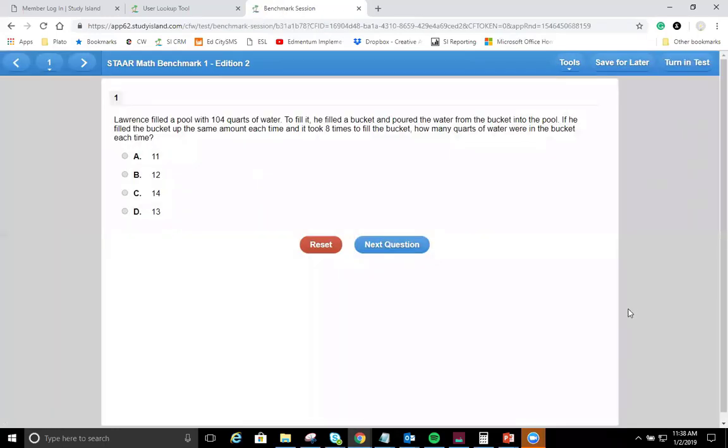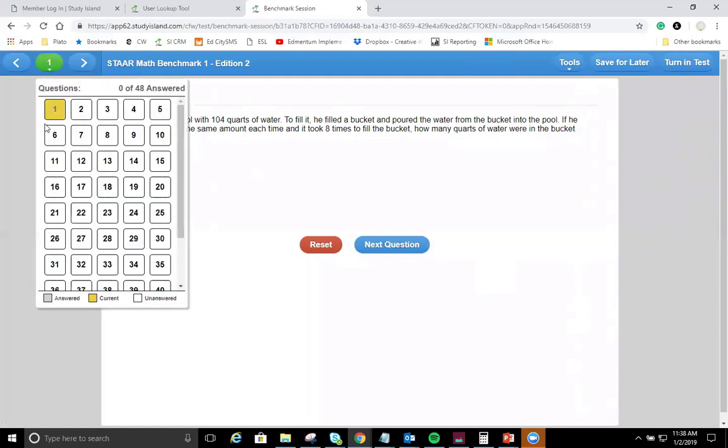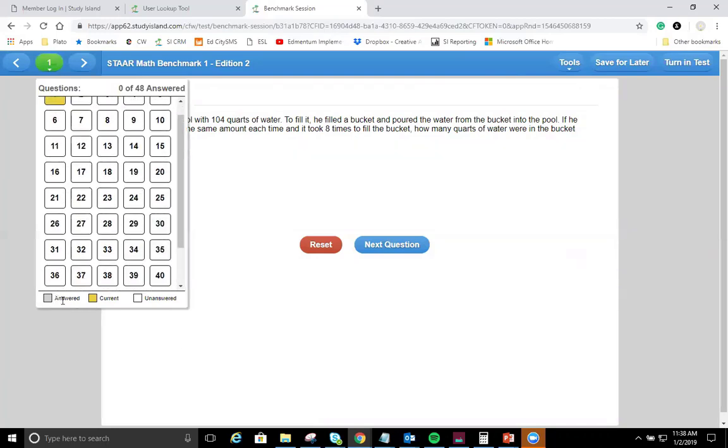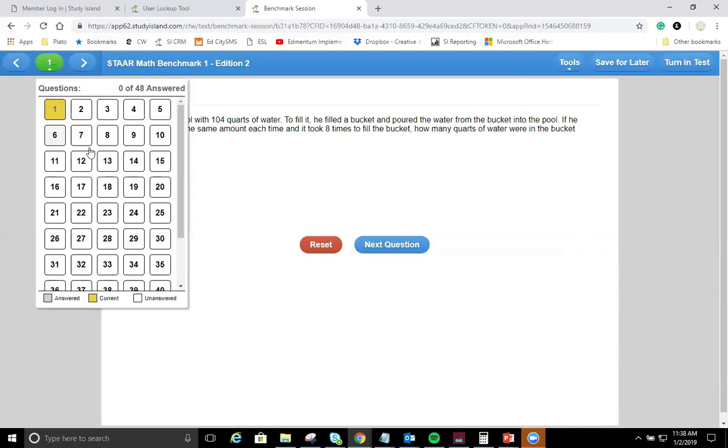Now, the test will present its questions one by one to the students. The student has the option to go to any question number that they would like. And they have a key here that shows the questions that have been answered in this grayish color, the current question that they're on, which is this yellow color, and then any unanswered questions. So they can quickly click to any answered or unanswered questions they need to get to if they skip around.